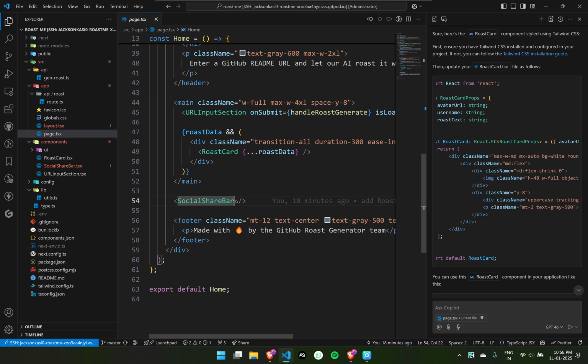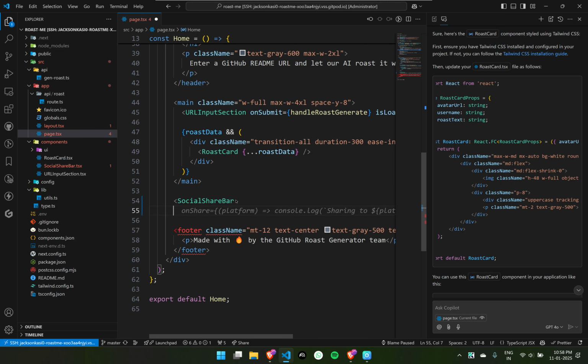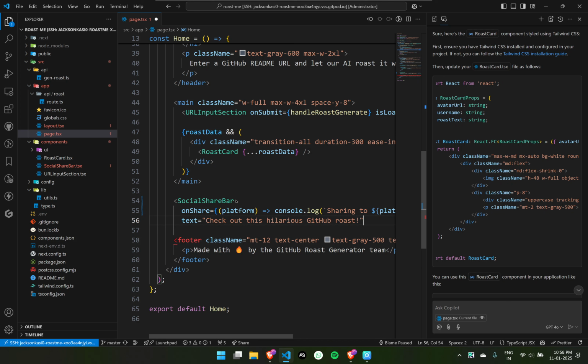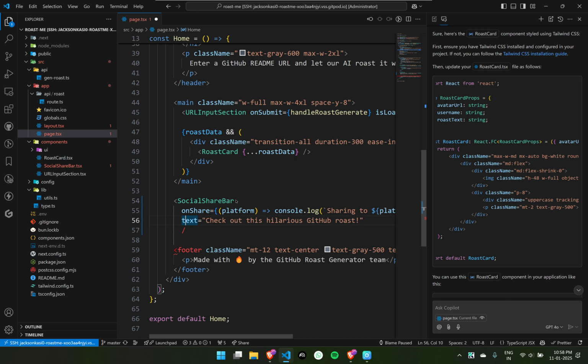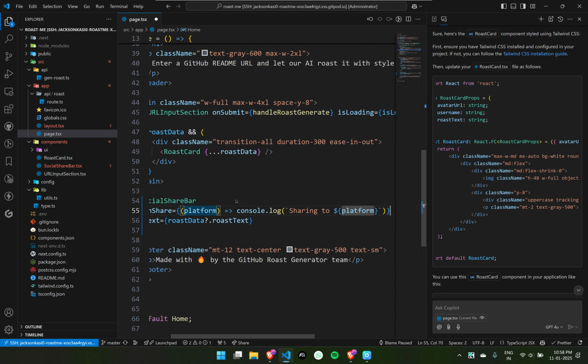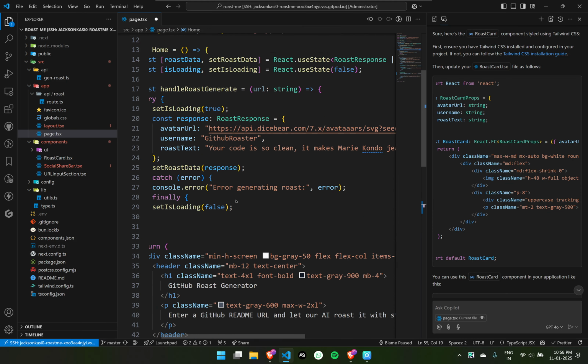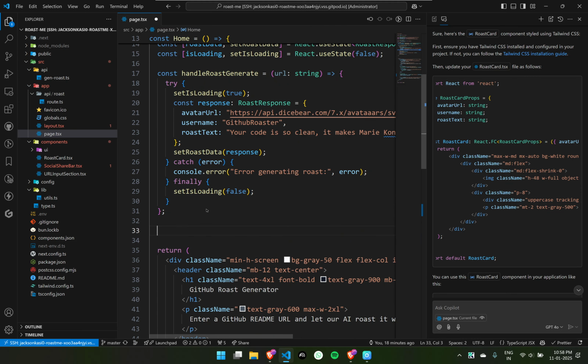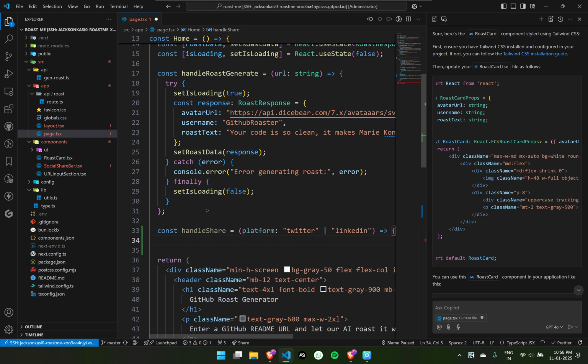So here on share is okay, text is okay. But this text should be dynamically changed. Yeah, on share. Okay, so let me create another function here. Yeah, handle share. It's nice.